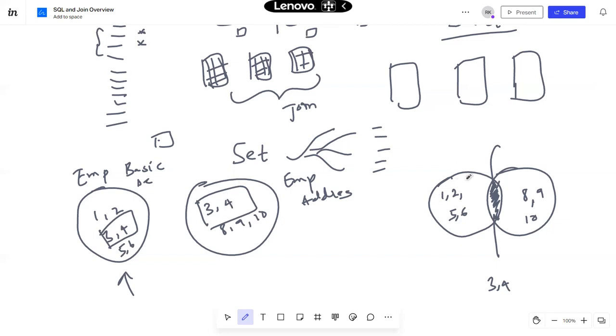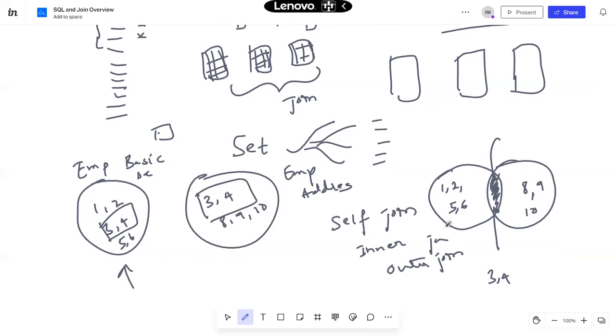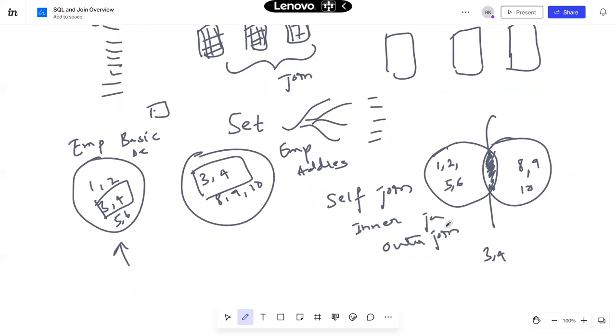Okay, this area is a left outer join for you. What it represents? It has employee basic details, but it does not have an address. This area 8, 9, 10, it has employee address, but it does not have employee basic details. Right? So they gave a capability for you to write the SQL language. You learn this: self join, inner join, outer join. If you learn this, then you'll be ready to do any sort of querying on the database.